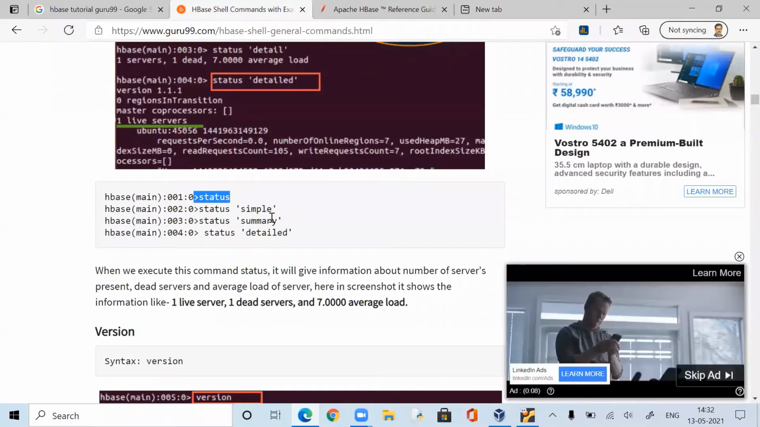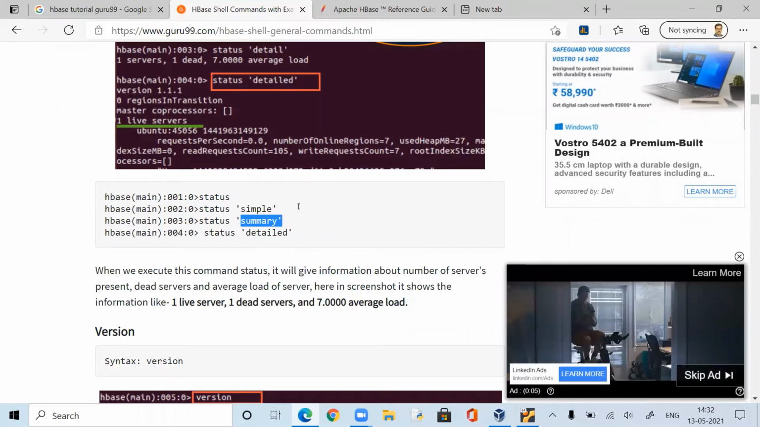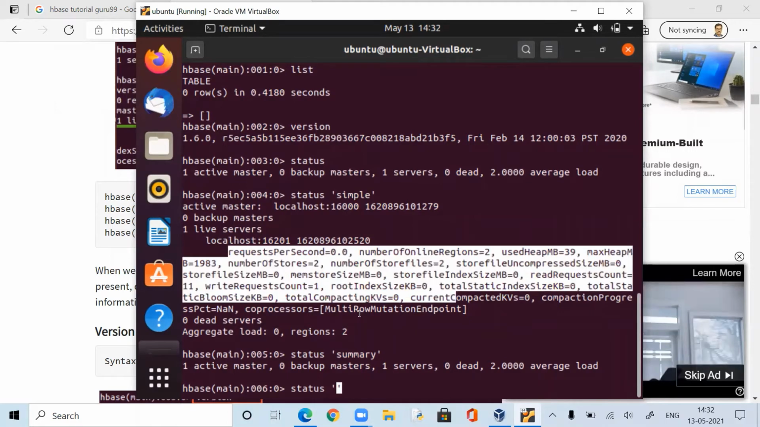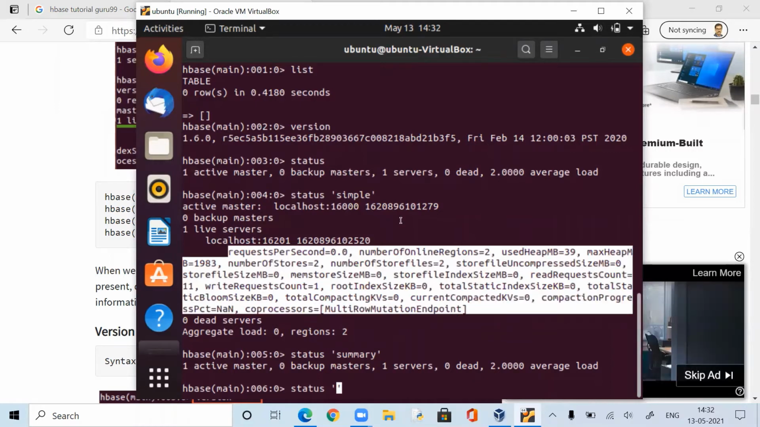If you use status summary, you will get a huge amount of information. Status simple is sufficient for us. We don't want anything more than this. There is a lot of ancillary information about the workspace, but that's sufficient. Detailed and all of this is not required.